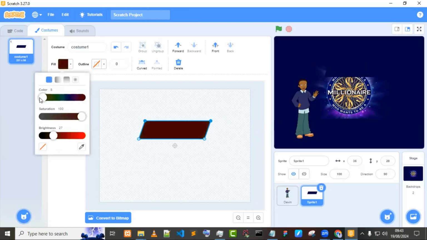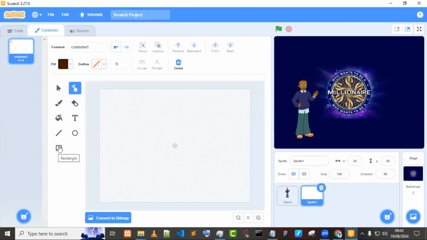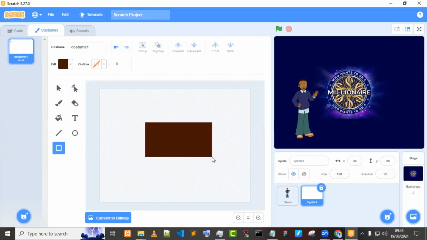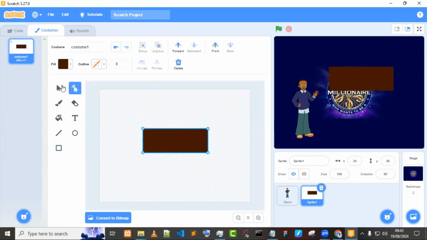How do you put it? How did I do what? Put that thing. You come here and this is a shape. If you need circle, you use circle. This is rectangle. You just click on it, then draw it. So if you want to reshape it, you click this sign here, then you can adjust it to how you want it to be.